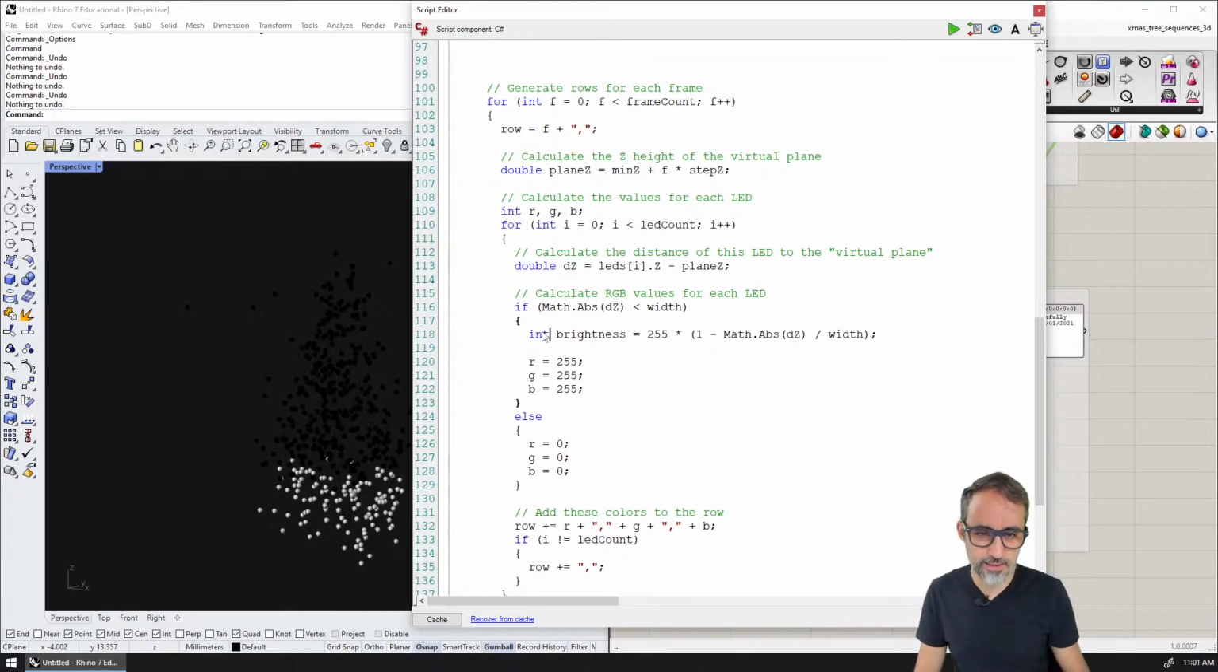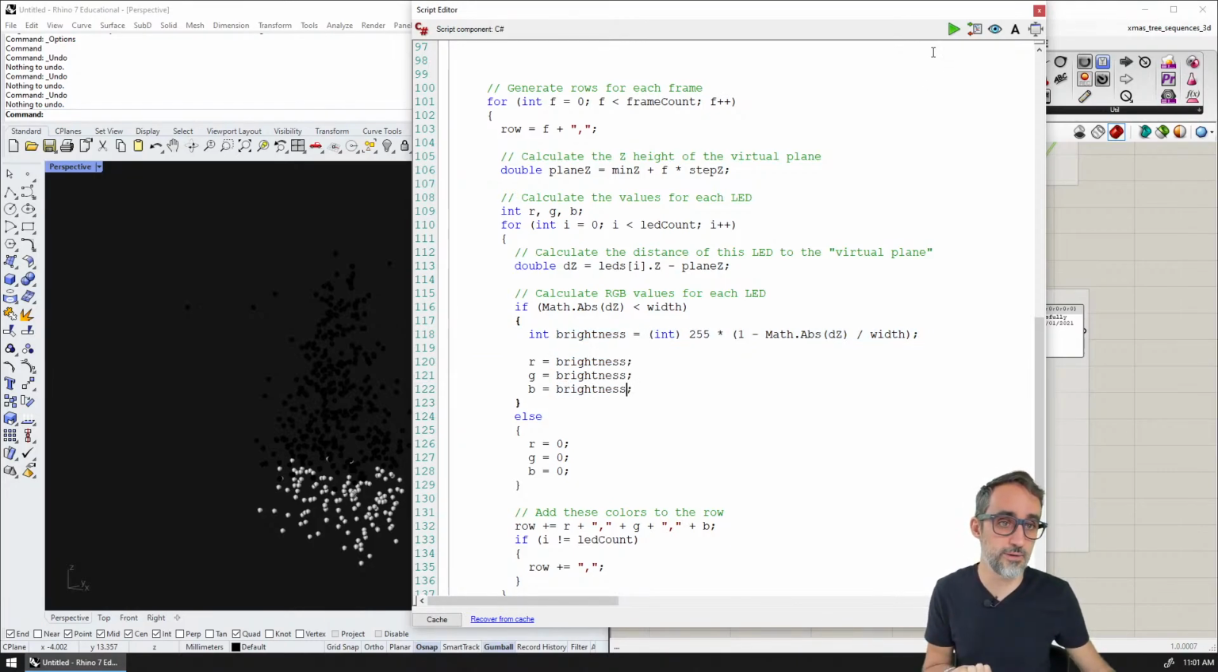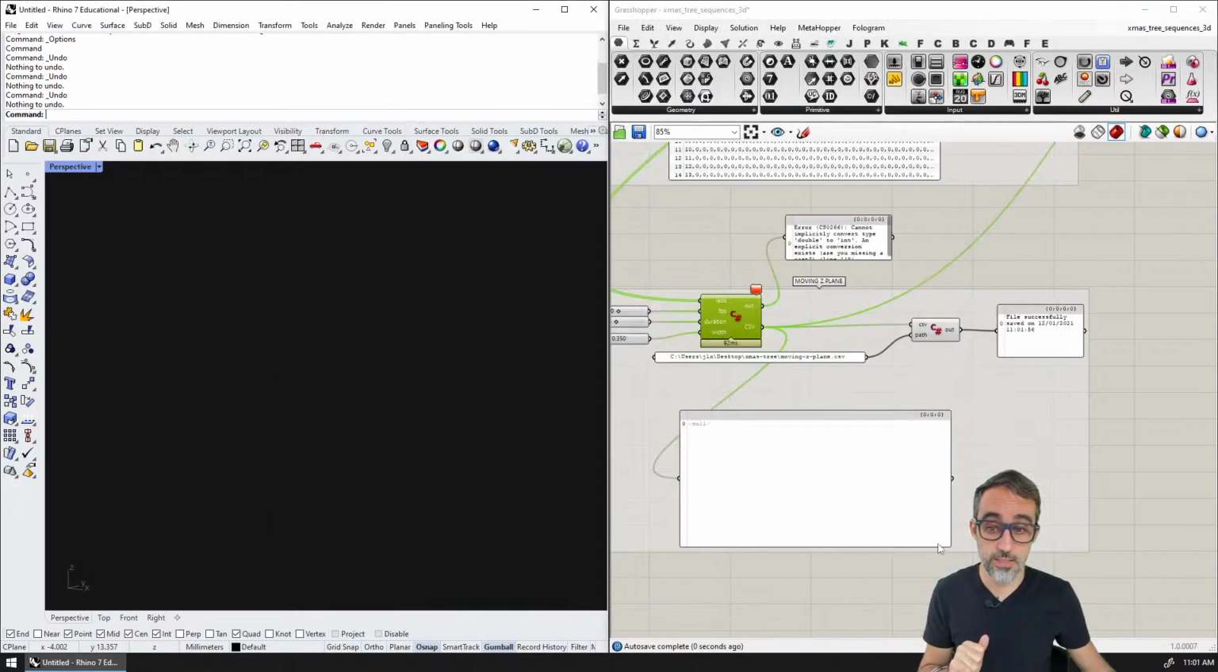But remember that lights need to have an integer value. So I need to make sure that this value is actually an integer, and I can do that by casting the value using the integer cast here. Once I have that, that value of the brightness is the value that I can set for each one of the RGBs. If the LED is not within this boundary, then I still keep it at 0. So let's see if this works.